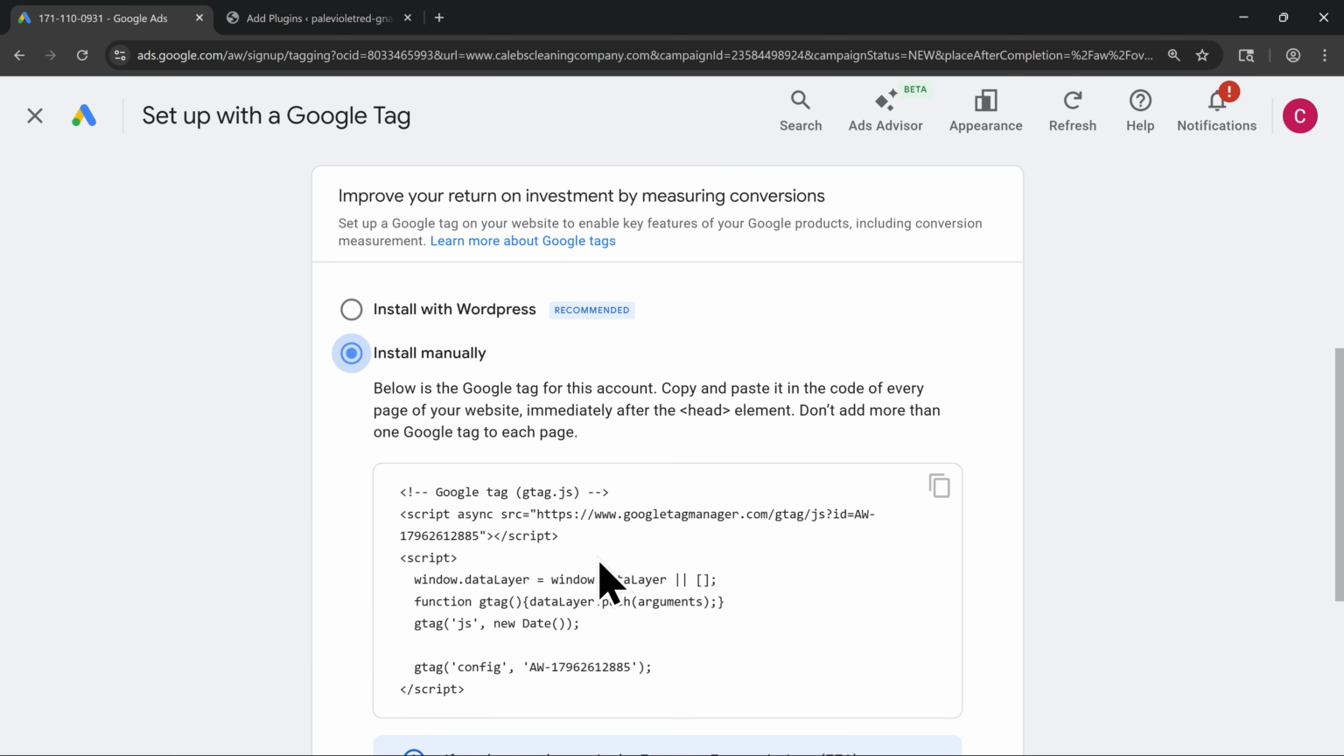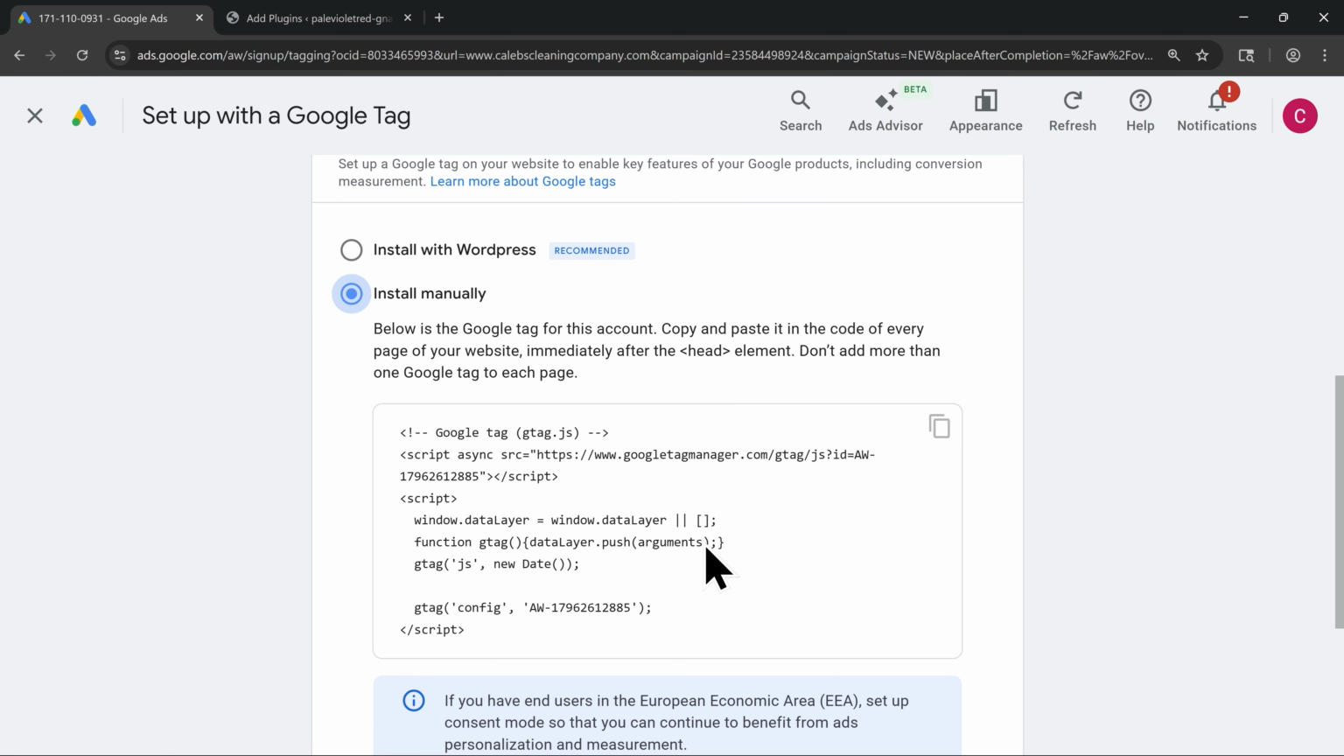And then you're going to find your Google tag here. What we need to do is click on the copy button here, and we need to paste it into the head section of our website. So that way it's able to load site-wide. So with this copied, I'm going to go to my WordPress dashboard.